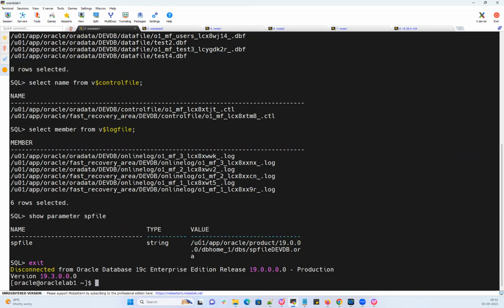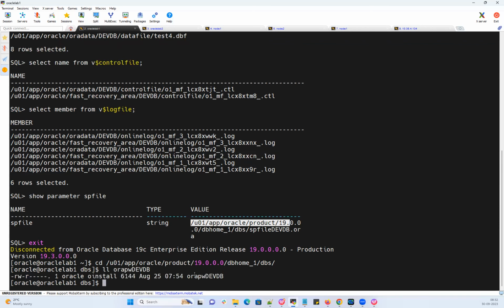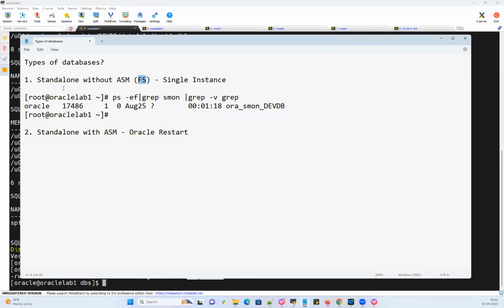And if I go inside this Oracle Home dbs location, the password file will always start with orapw, so orapwDevDB. That's my password file for this database. So my password file, spfile, pfile, control files, redo log files, data files, everything is available locally under the file system. That is the first type of database in Oracle: standalone database without ASM, under a local file system. We call it a single instance.